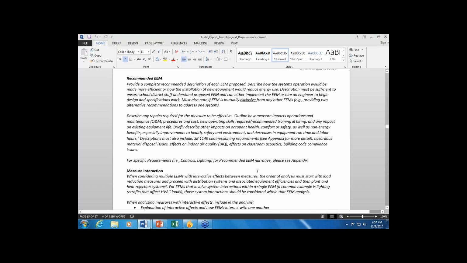And we want to make sure that any opportunity for savings here are based on data that can be supported and that was gathered during the audit, and not a broad assumption for a typical building type, that it's really specific to that facility itself.